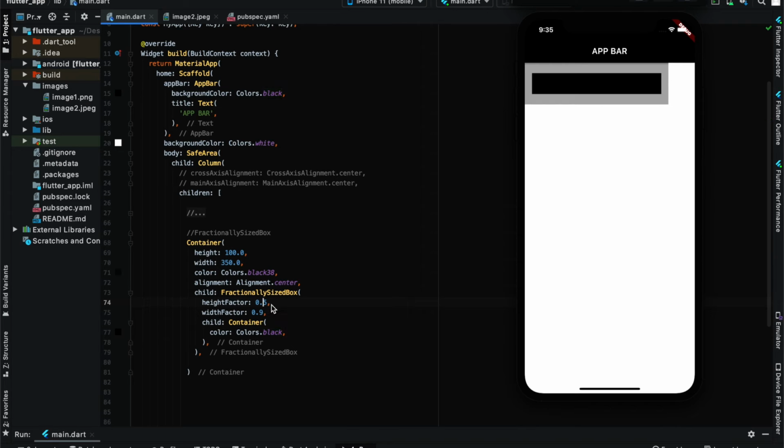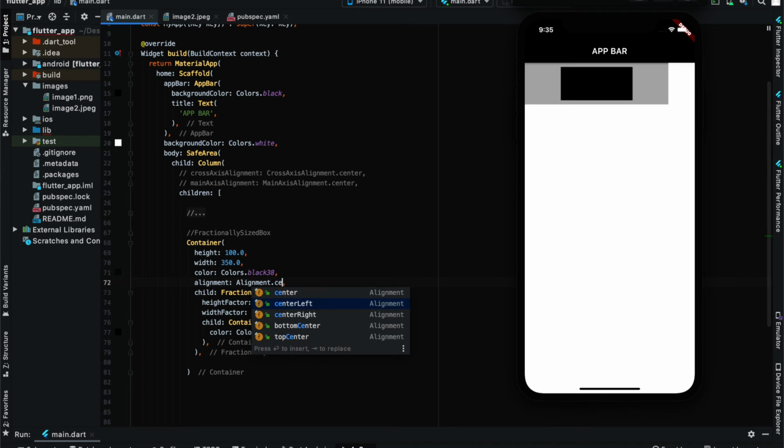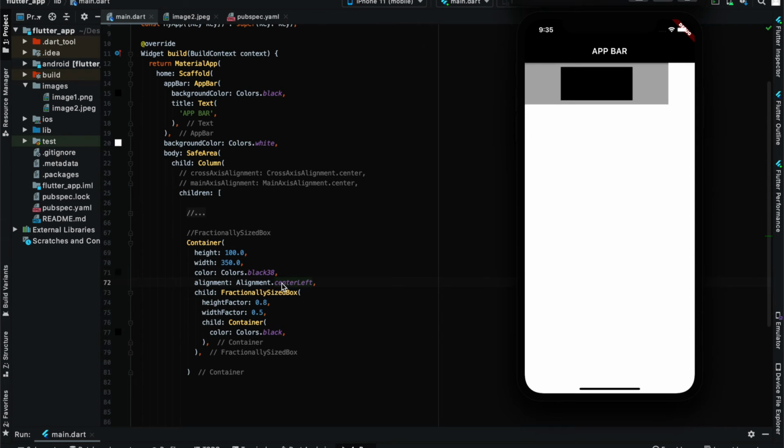Suppose I change the height factor to 0.8, so it will take 80% of the space. Suppose I change the width factor to 0.5, so it would take 50% of your space. So it's like this. And what if I wanted to do the alignment? So it would be like this, center left. Let me take it as top left, so you'll be getting it. So this is your top left.